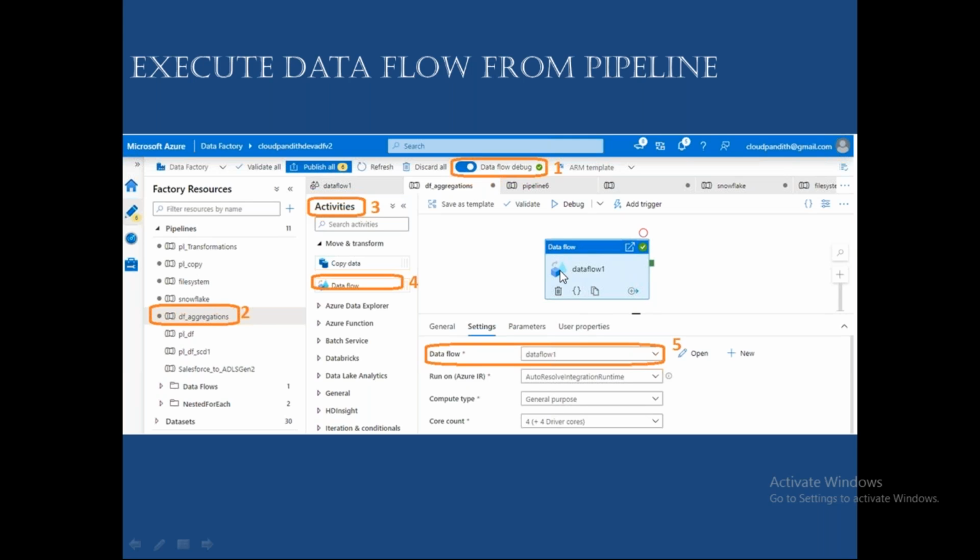Okay, so once you publish and trigger, it will take 5 to 6 minutes because it is going to create the cluster on the fly. Once your job is executed, it will terminate. That is a job cluster. This is the interactive cluster. Your debug will run on an interactive cluster, but once you publish and run, those will run on a job cluster. Those things also were discussed.